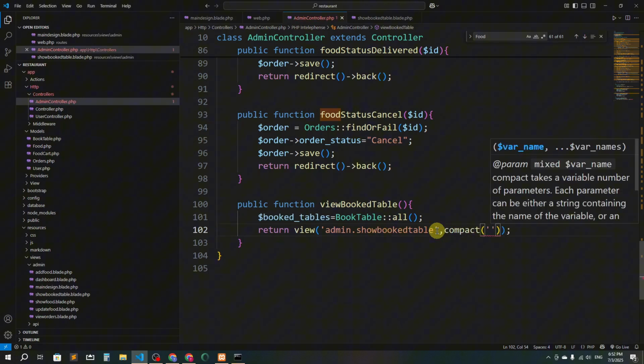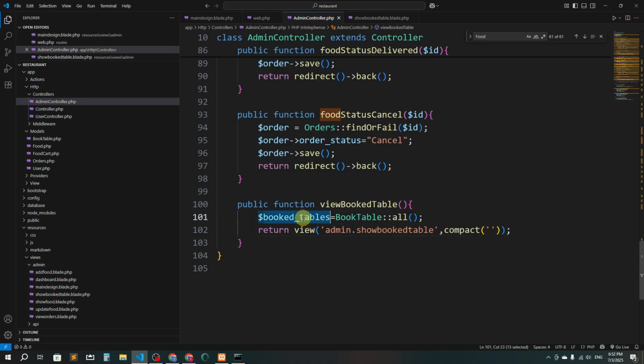and the result is $book table. Here you can see book table. So I'm not going to use a dollar sign here because we have a single quotation. That's it. Now it will go to the show book table.